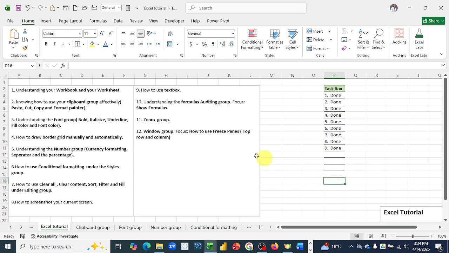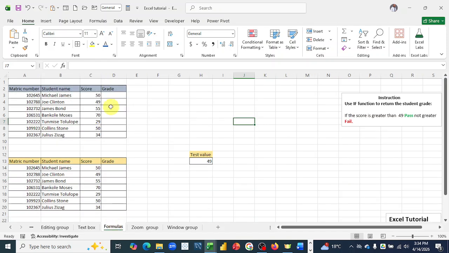3 to go. Now, understanding the formula auditing group. Focus, show formulas. So let's look at formulas auditing group. Now let's go to the sheet. This is my formulas. Now I have 2 tables here, the same table. Now we want to use the IF function to return the student grade. If the score is greater than 49, pass. Not greater than 49, fail.